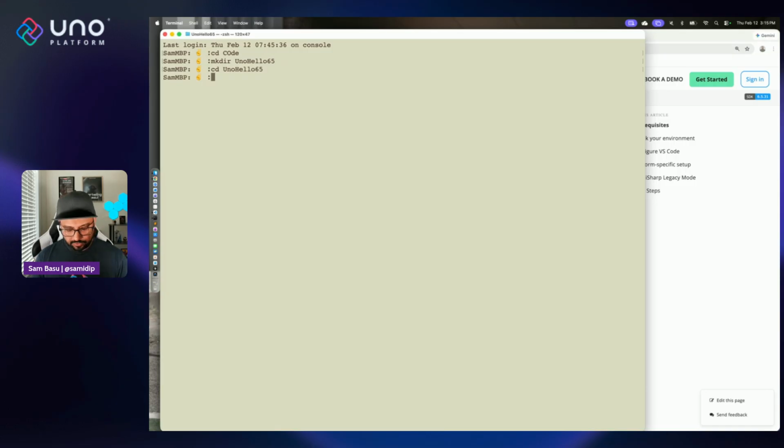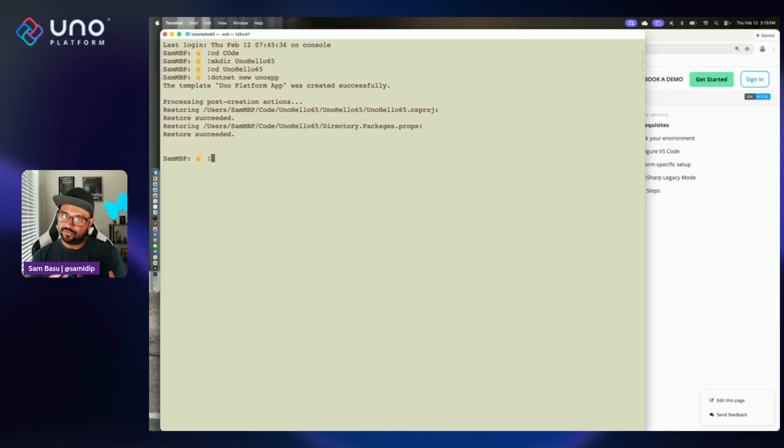And I have lots of templates here to play around with, but the very simplest one is dotnet new uno app, right? What this is going to do is give me a very, very simple bare bones Hello World app, but it's going to use the latest Uno platform and the SDK runtimes. So I have my app created.